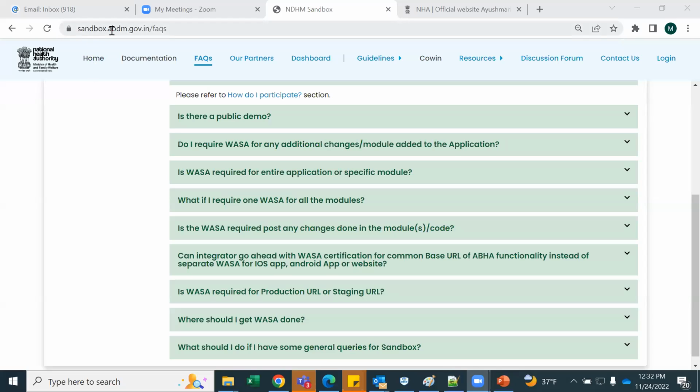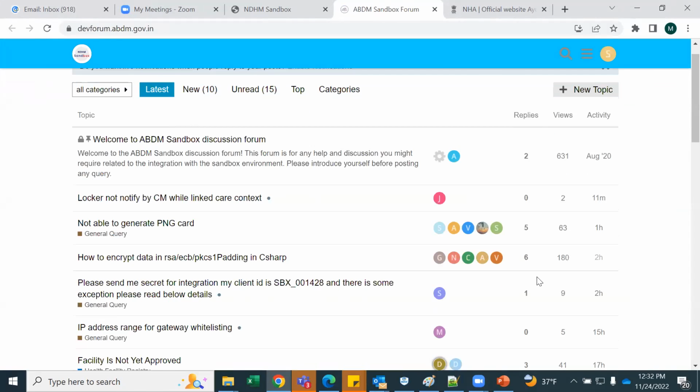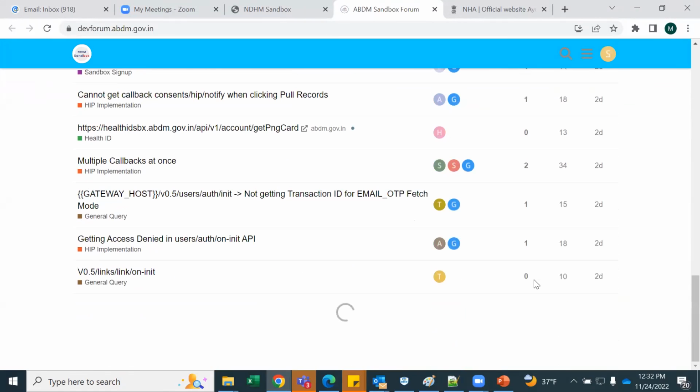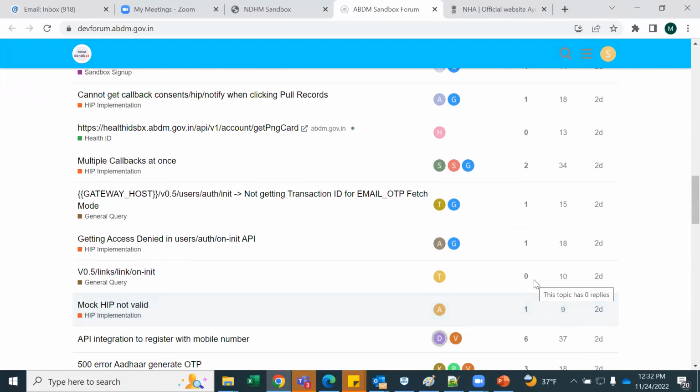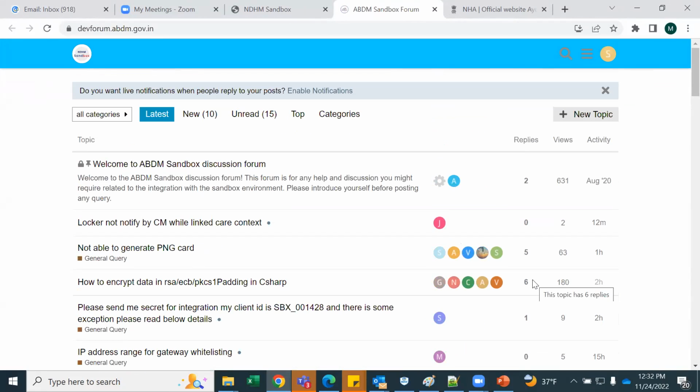No problem. So in the sandbox, you have something called the discussion forum. This was meant for the same purpose, wherein the already integrated partners would contribute and share their knowledge and the challenges faced, and help the other partners. This is the dev forum, but I'm not sure if it is being used very correctly by already live partners. But yes, this is the purpose we have.